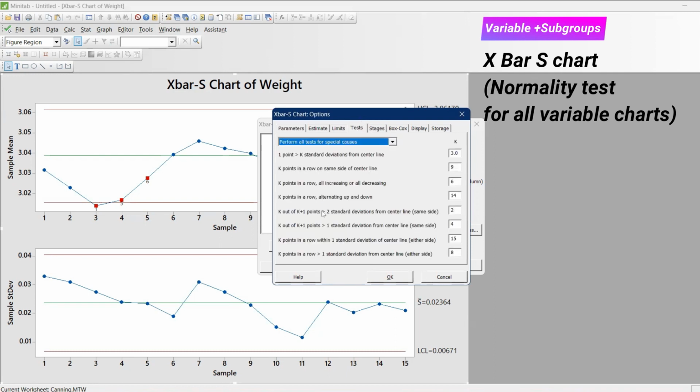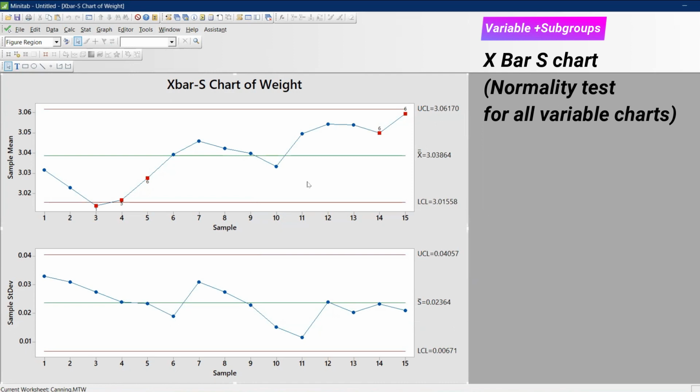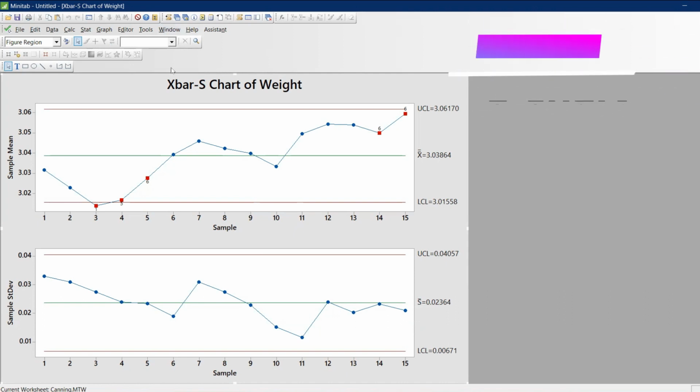1, 2, 3, 4, 5. That means greater than 2 standard deviation is there, and greater than 1 standard deviation is there of 4 points, right? So these two, all the variable charts we have successfully completed. And now let's go for discrete charts.